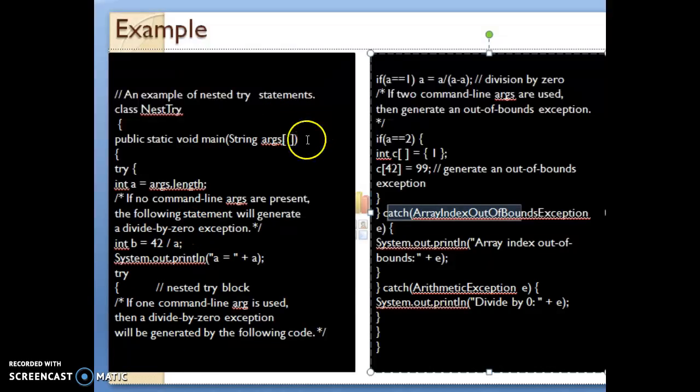Now consider I have passed one argument, I mean args.length is equal to 1. One command line argument is passed, then it will come here. If a is equal to 1, then a is equal to a divided by a minus a. So it becomes 1 divided by 1 minus 1, that is 1 divided by 0. When the argument length is 1, when the value of a is 1, it becomes 1 divided by 1 minus 1, so it is 0. Again it will throw an arithmetic exception.